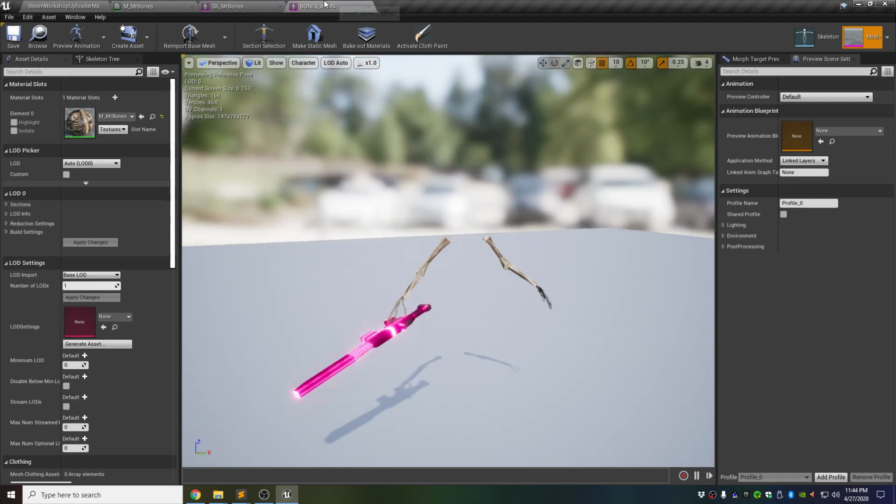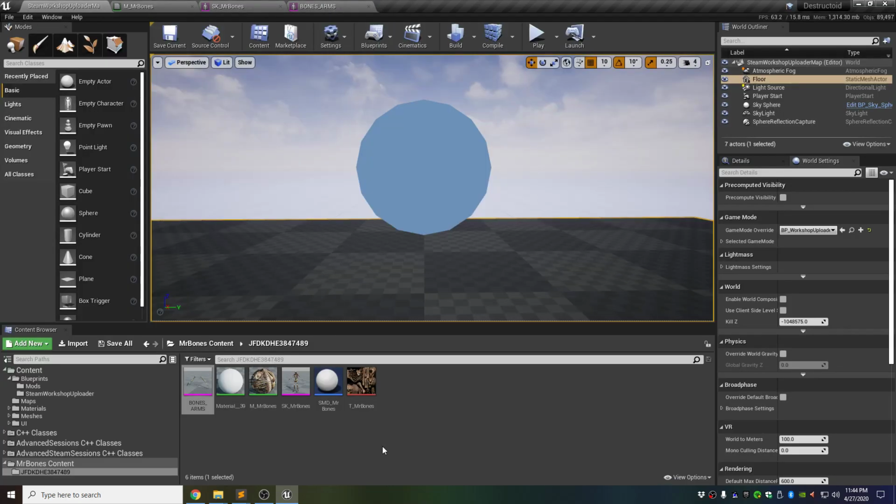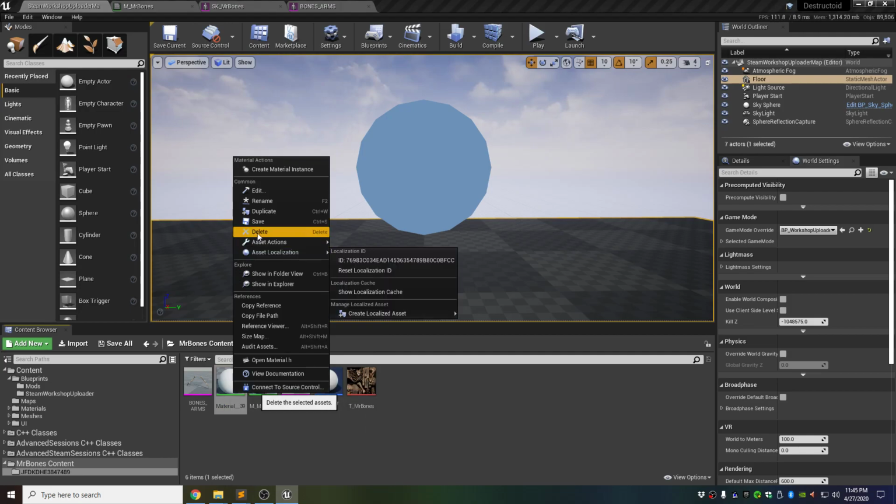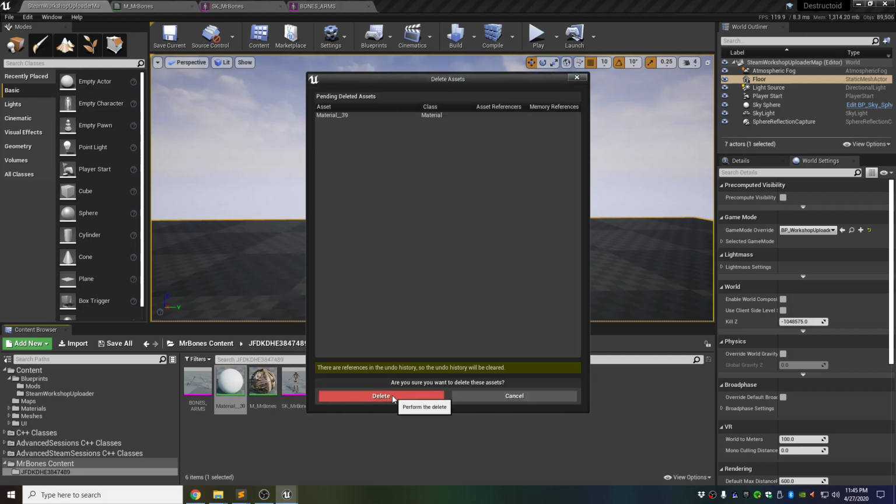Now that we've relinked that, we should be able to delete the blank material we imported. We just right click and delete. It's not complaining; it's just saying that it's in memory, I think. So we'll just delete that.